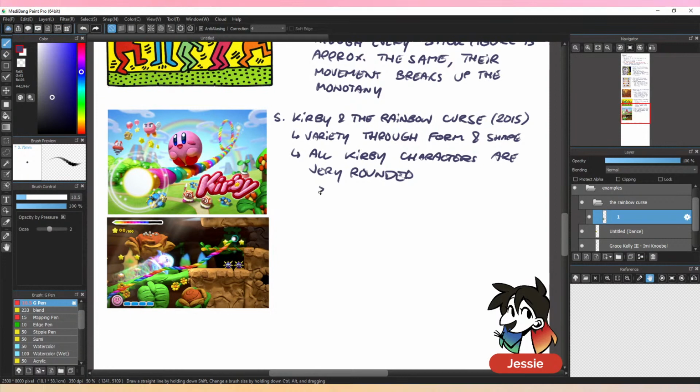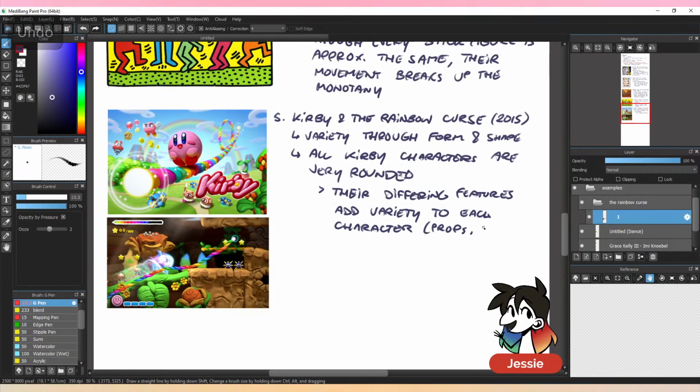Let me just make this another point. They're differing features. The differing features add variety to each character. So that could be props, limbs, facial features.